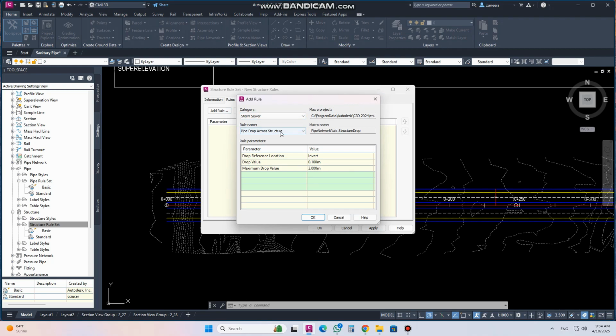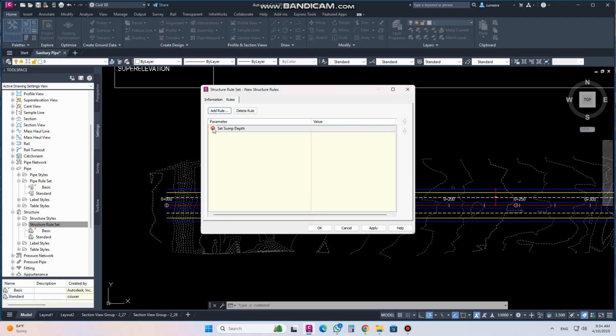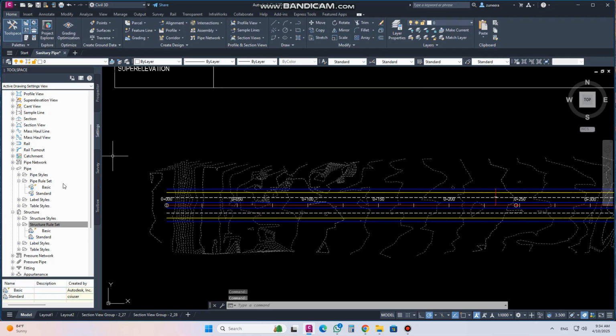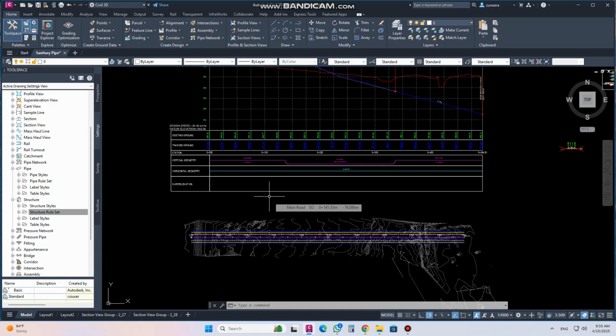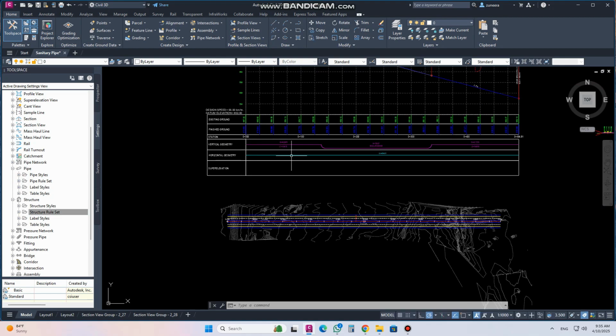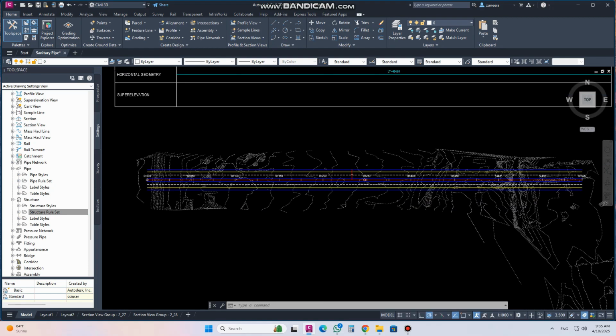And also for the structure, if I click here on the structure rule, right click here, new and add rule, and here as you can see for the storm sewer, you can select the rule name. There are rule name and some maximum pipe size check, the pipe drop across structure, they set some depth. So you can add like this. When you click add, it will appear here, and then you can edit this one from here. So like this you can create your own structure rule and pipe rule. This was an important thing before starting a new line.